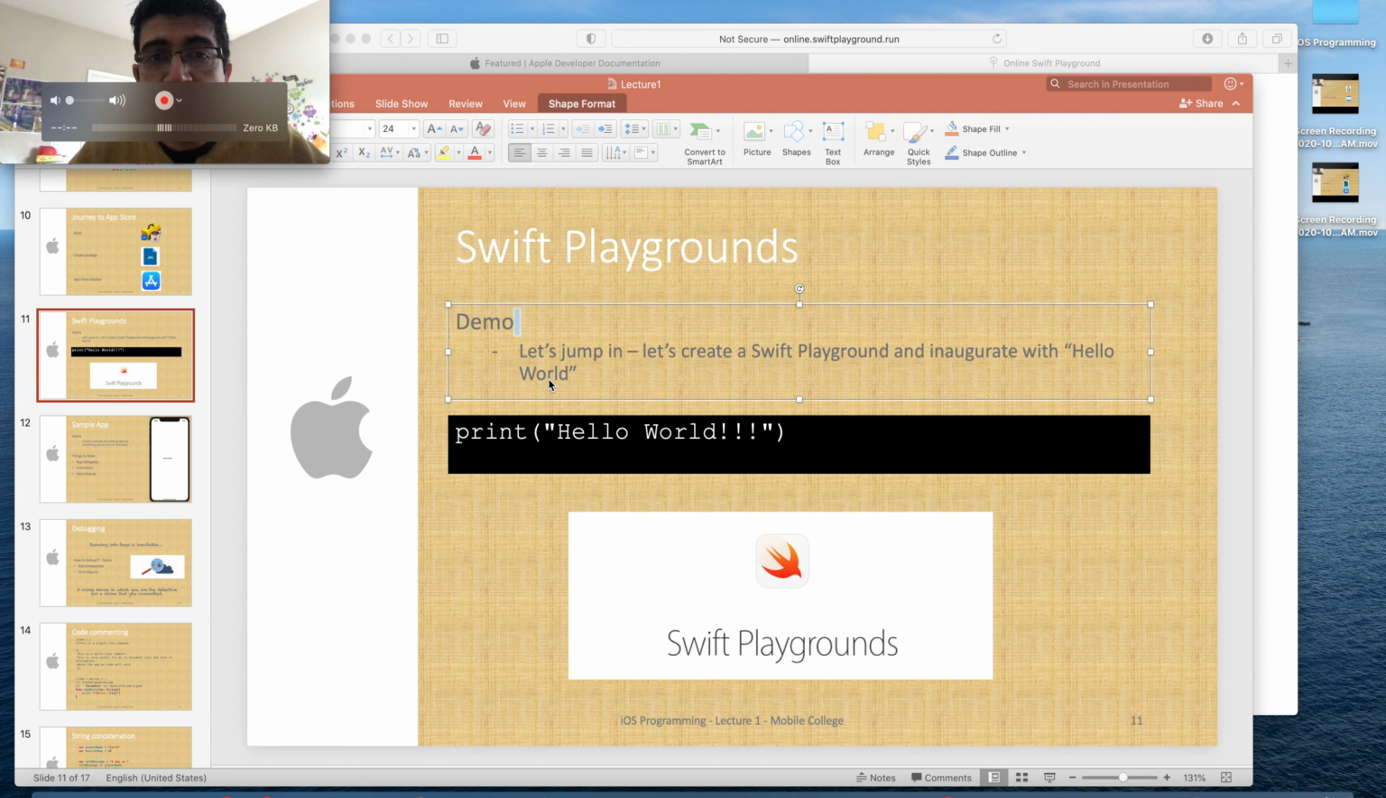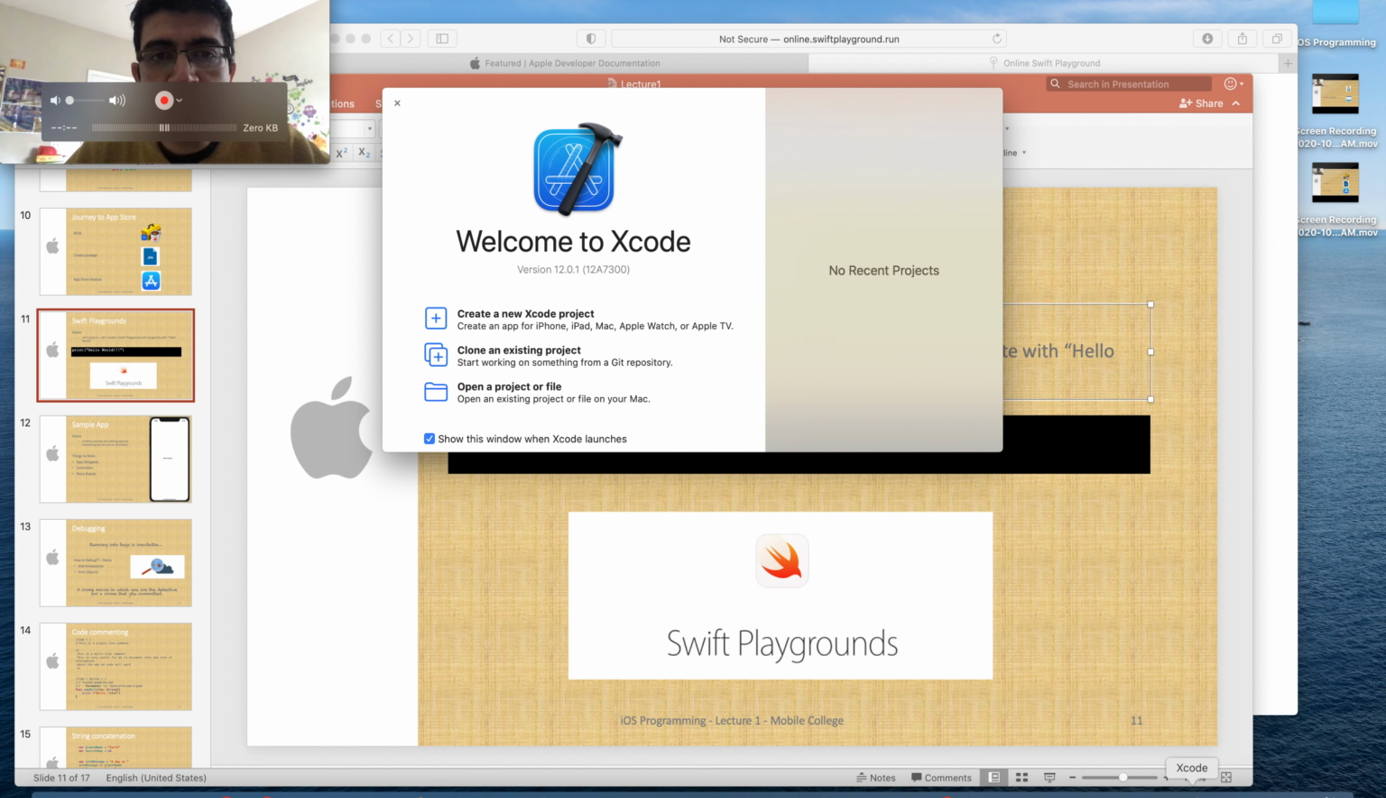So let's jump in and create our Swift playground. Like I said, okay, let's open up the Xcode project. Now we will not have anything created so far, so we're going to start fresh. As you see, there are a bunch of options I can create in Xcode project. I can clone from existing project. I can open a project file, but really I will have to start creating a project.